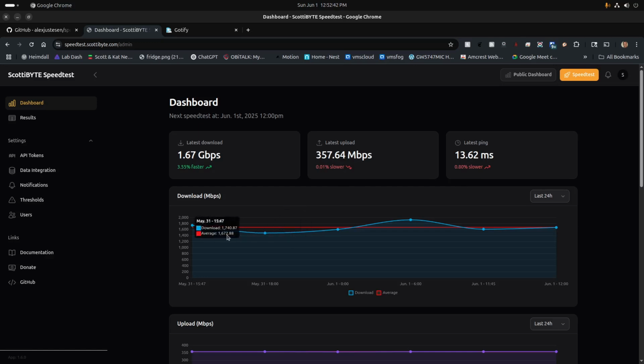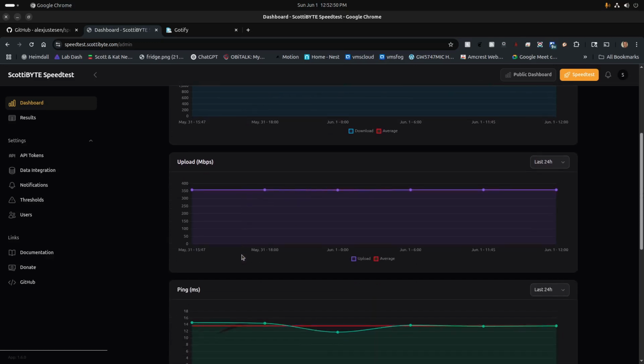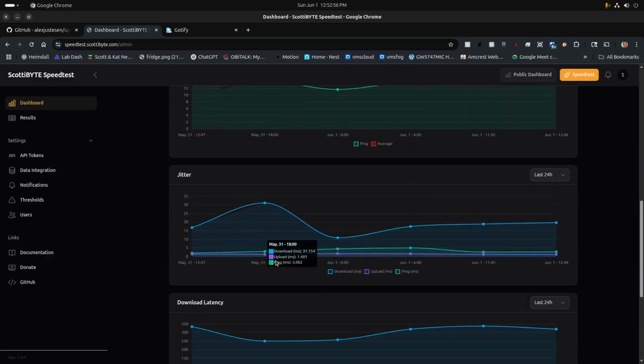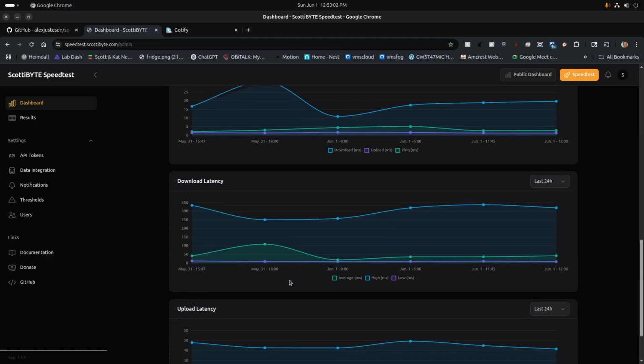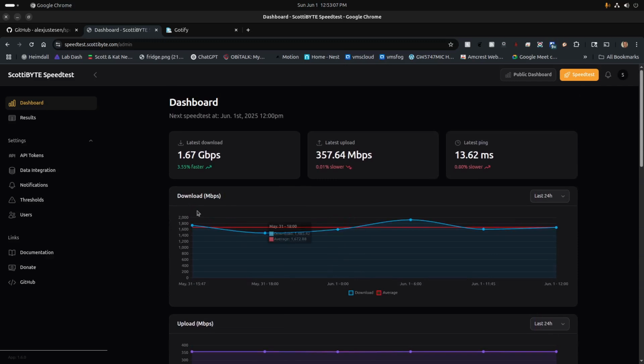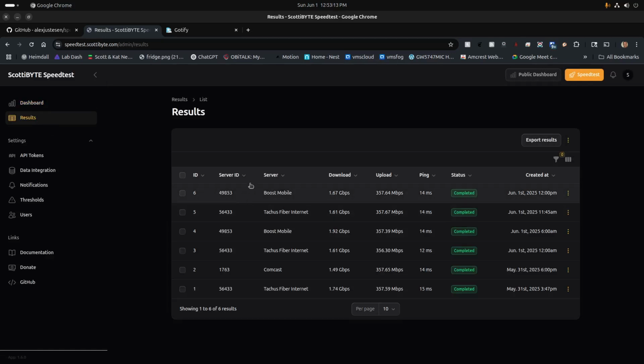And so we can see charts of the various speed tests. I can move around to see exactly what a particular speed test performed at. Same thing with the upload speed, same thing with the ping, and also the jitter, which is important for things like VoIP applications. And then we have download latency and upload latency. If we go over here to the results menu, it's really the same thing. It shows you when speed tests were performed and which server those speed tests were performed against.